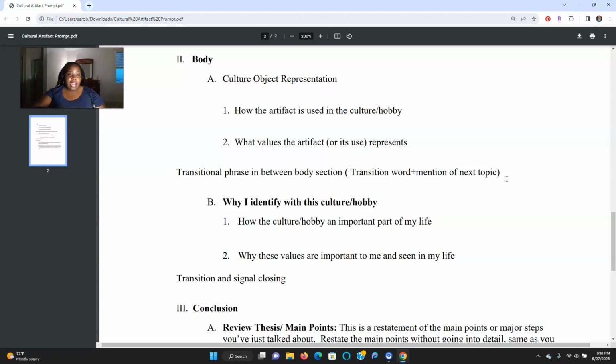So, for example, now that I talked about what the cultural artifact represents, next I'm going to talk about how I identify with the culture and hobby. So you can have some variation of that. It's totally up to you, but you want to have your transition word and then mention of the next topic.